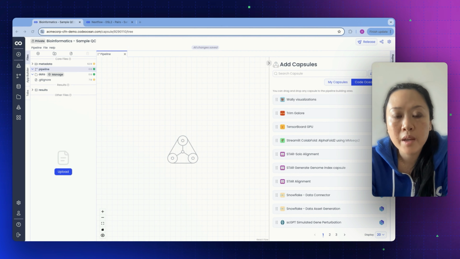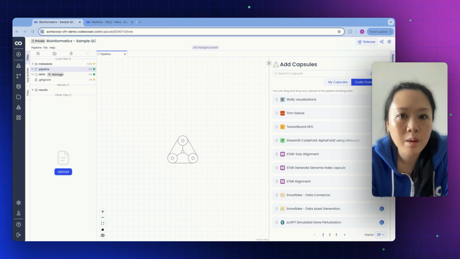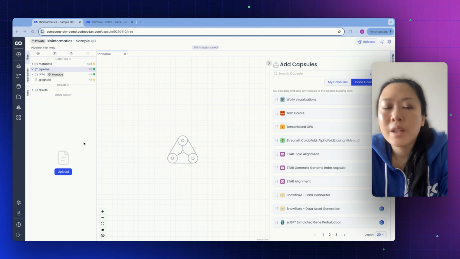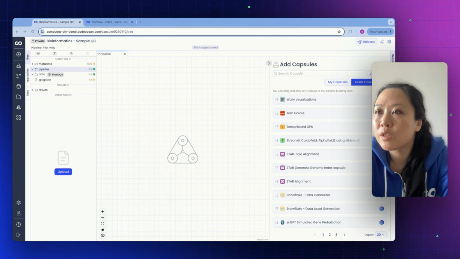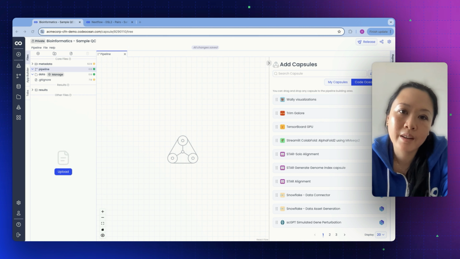We'll look at developing our own pipeline with the visual editor. We will import a pipeline directly from NF Core. And lastly, we will look at what it's like to develop our own pipeline by writing Nextflow directly. So in this example pipeline here, we're going to start by dragging some capsules onto our visual pipeline editor.